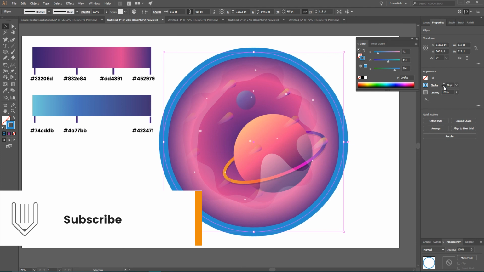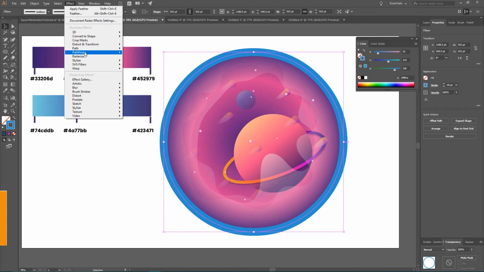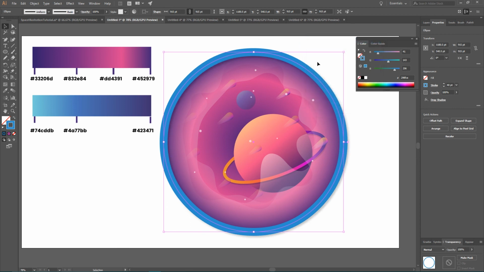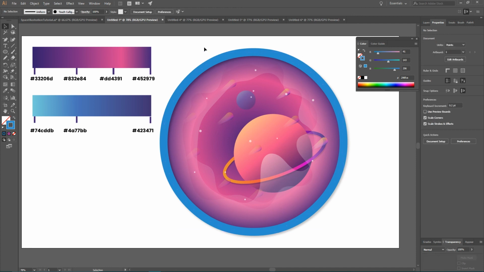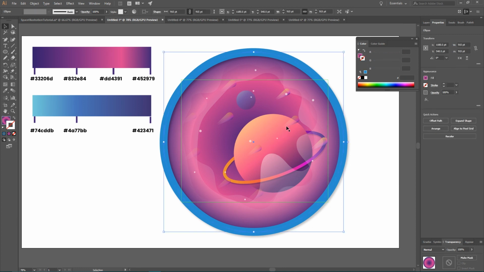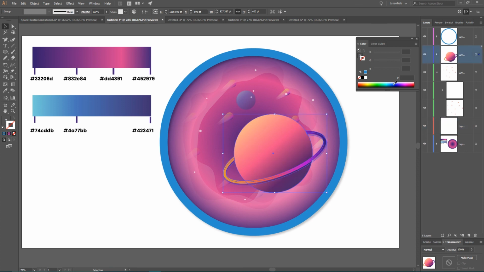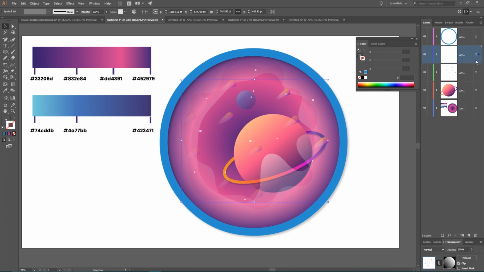Then go to Effects, Stylize, and Drop Shadow. For this drop shadow, I'm going to set the opacity to 25% and leave other values at default. So guys, this is the end of this tutorial. I hope you enjoyed. By the way, the last step is to move our planet to the top of our layer stack, like so. Then move our comets and our stars to the bottom of our layer stack, like so.